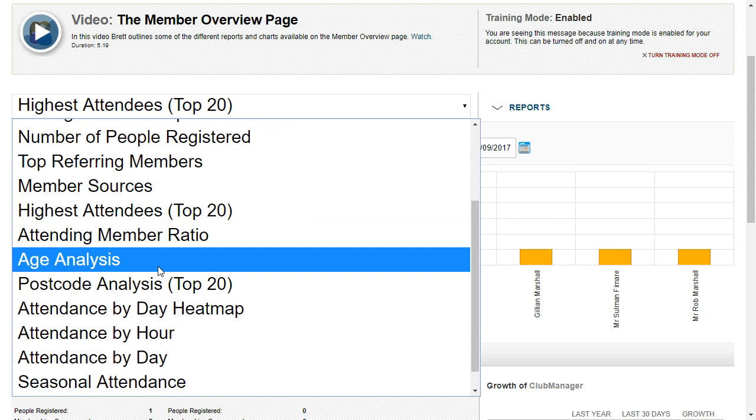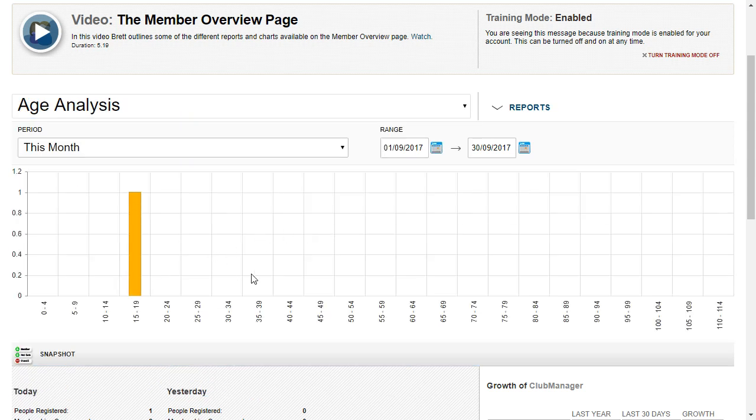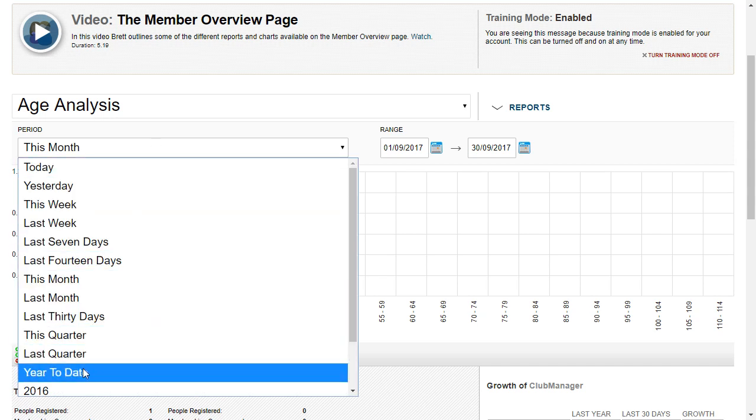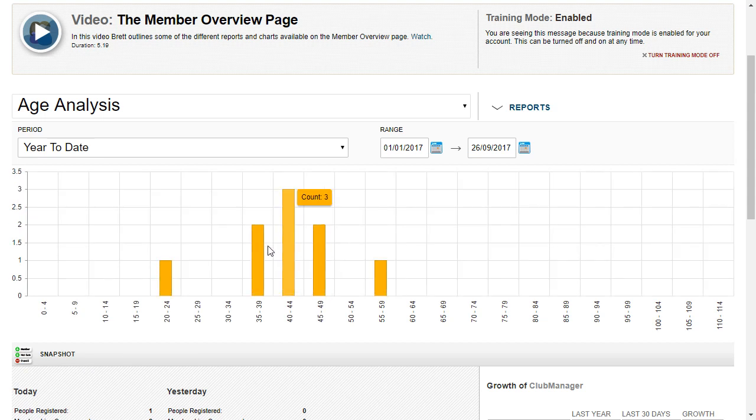We can also see things like our age analysis of the club. So most of our members that join this month, well, 1 member that joined this month is between 15 to 19. Let's change that back to year to date. And we can see that our average age of this year is between 40 to 44.